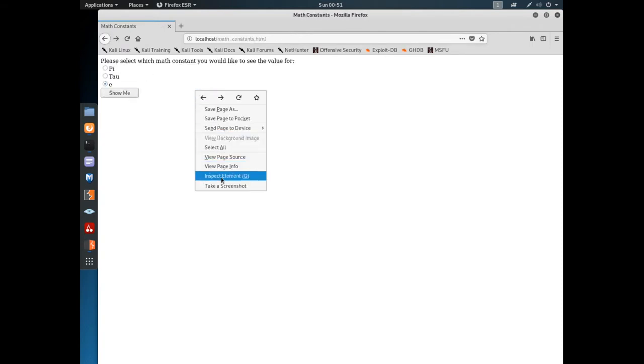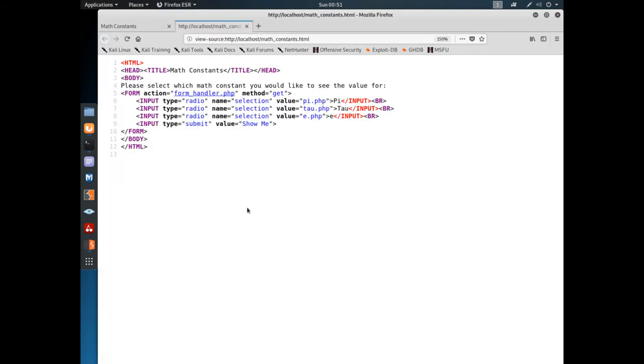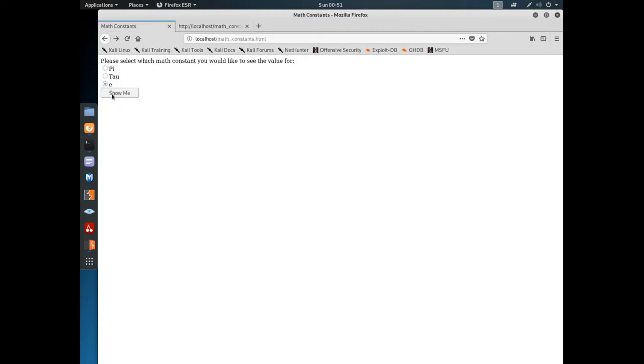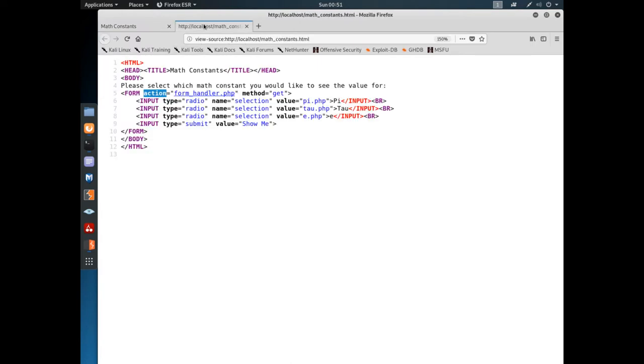So what's happening here? Let's take a look at the page source. Here's the HTML source for the page. You can see it's a very simple page. It basically just has an HTML form, and that's it. The form's action is form_handler.php, which means when we click this button, it's going to send whatever our selection is to form_handler.php. It happens to be using a GET request, which is okay because this is not sensitive information.